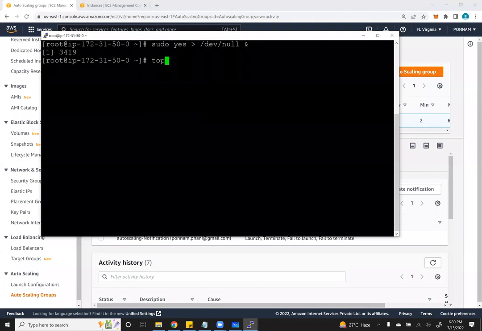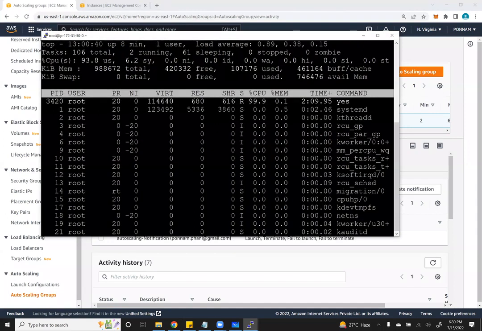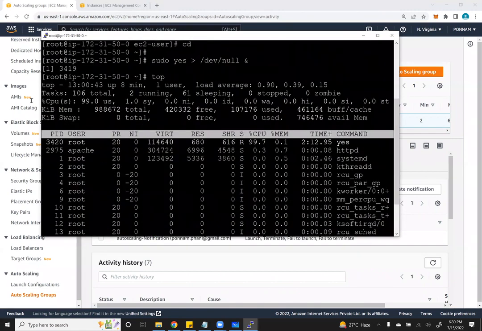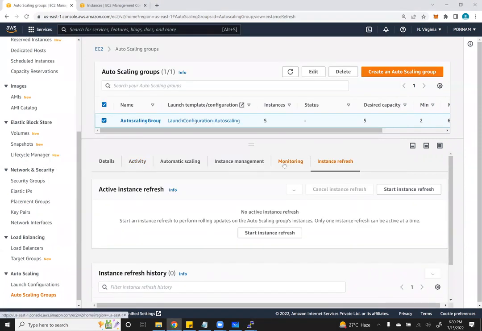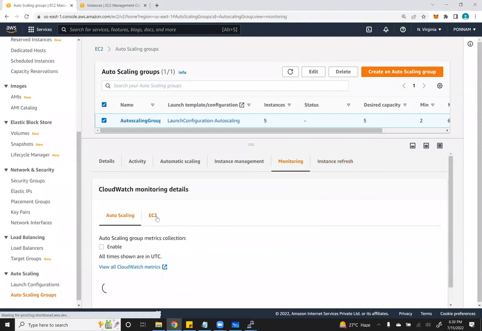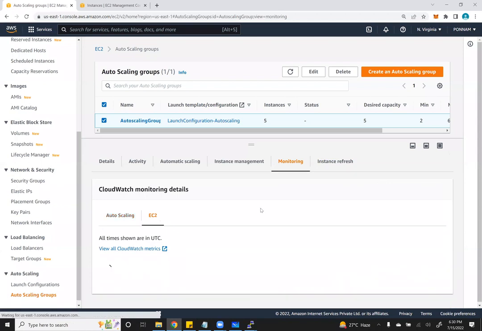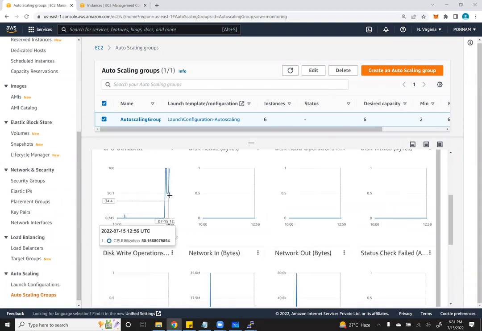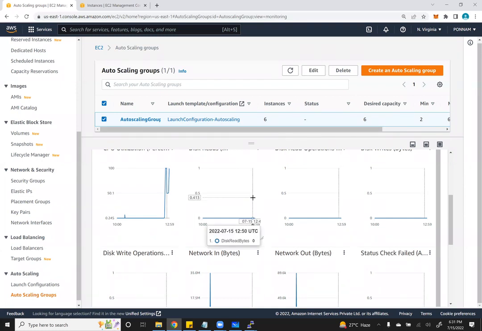Okay, let me check. Okay, CPU is 93. You can see that the sixth instance got created. And even in the CPU utilization, you can see a sudden spike because all the three servers got 100% utilization, right? So let us wait one more minute because every 120 seconds, right?